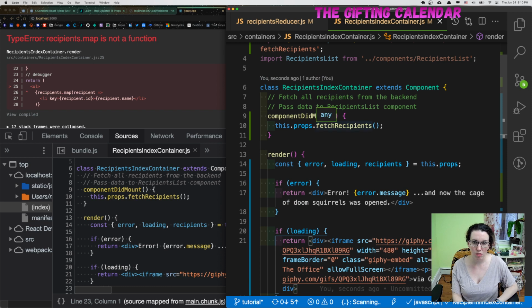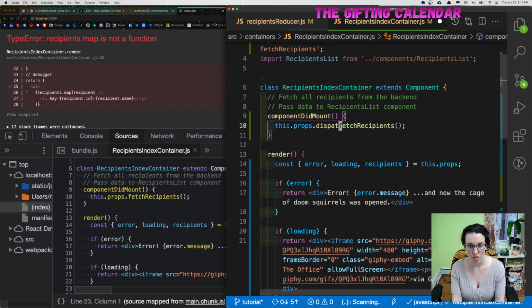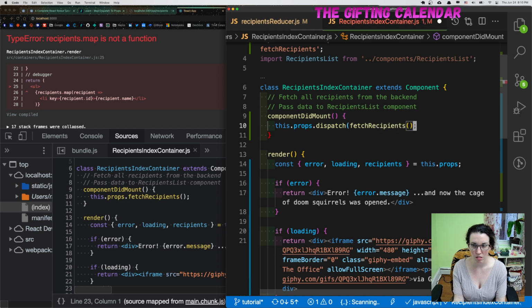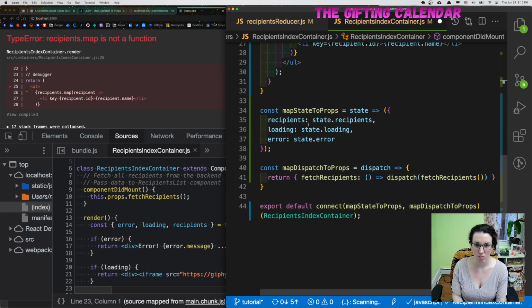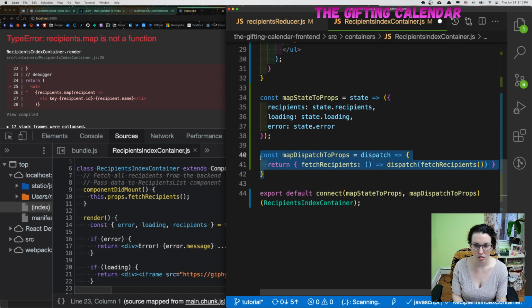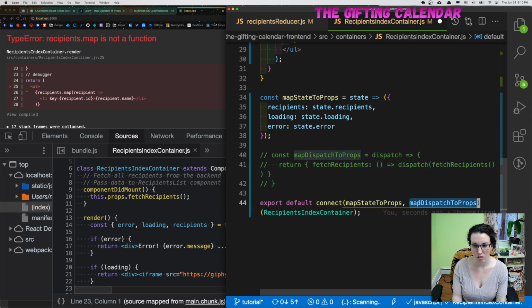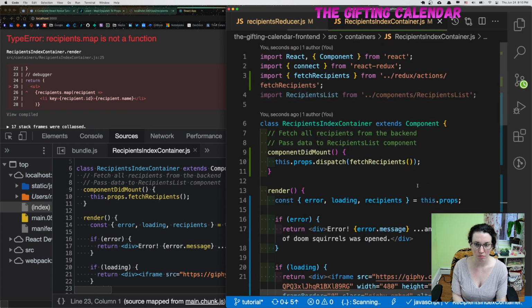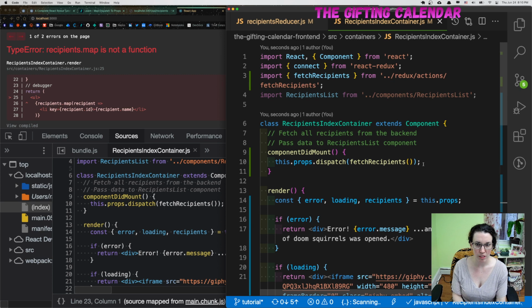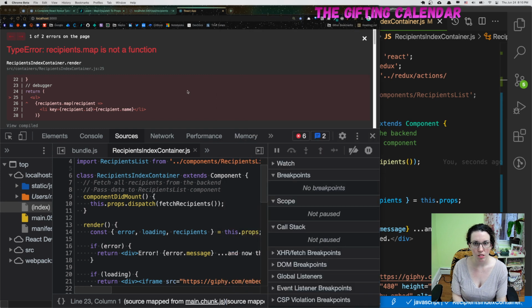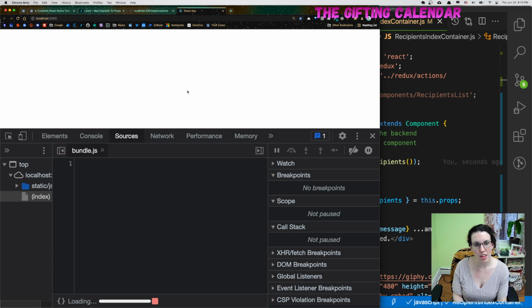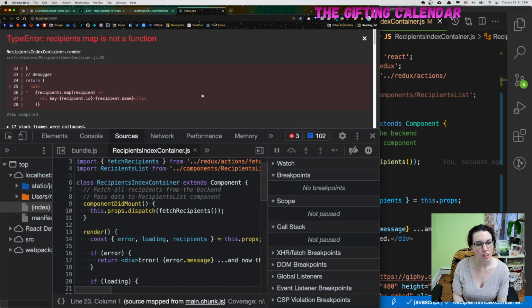Okay, I'm going to change this back to this. Take out this map dispatch to props and add it in how it was like before in the example and see if we get something different. And we didn't.